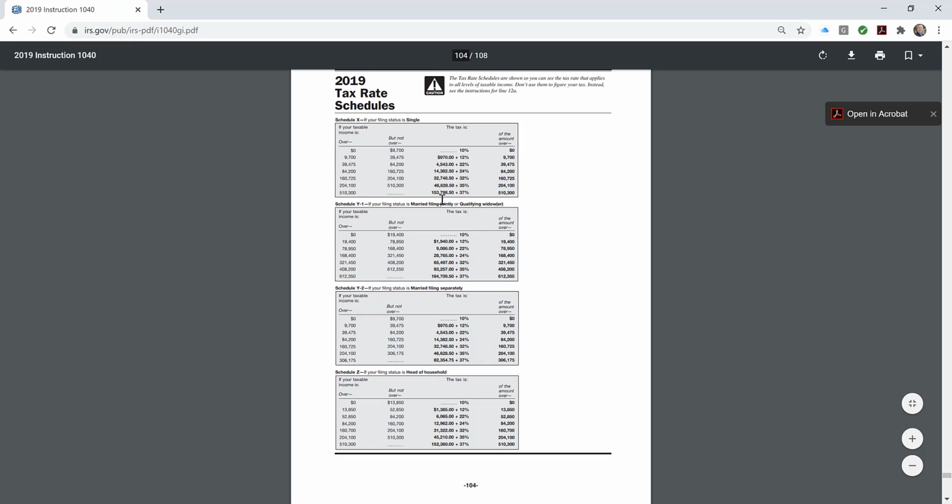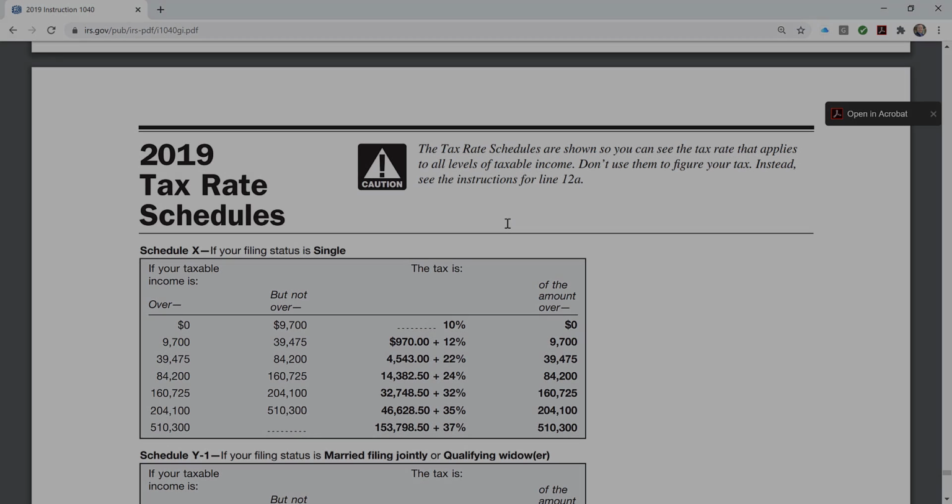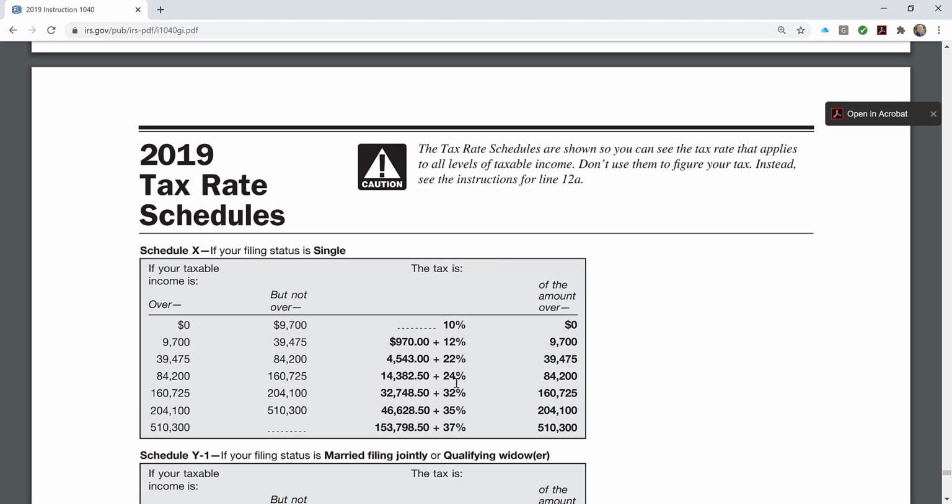Let me zoom in a little bit to this top table and to this warning up at the top. I'll go through these numbers in a moment, but the warning says, basically, this is for your information. Don't use it to figure your tax. Instead, follow the instructions in the previous 108 pages.